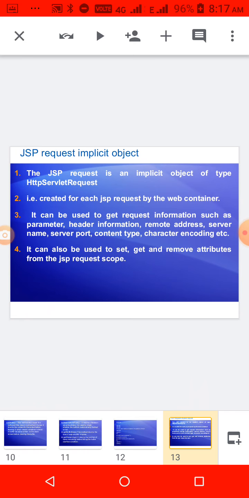Next one, the request implicit object. It is of type HttpServletRequest. It is created for each JSP request by the web container. So all these implicit objects are created by the web container. They are predefined objects and users can use these objects. Whenever we want to give a request from any design page, from the form, we can use this. For each request we use this HttpServletRequest.